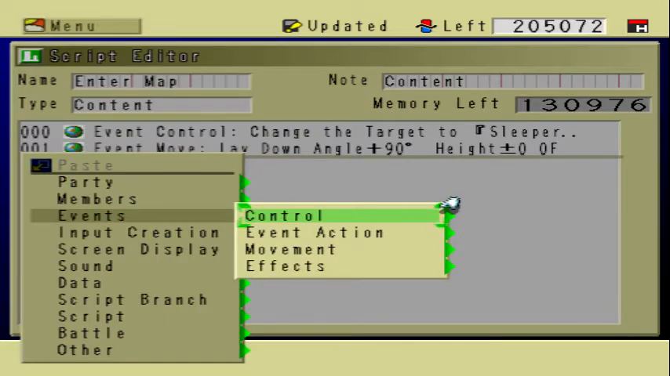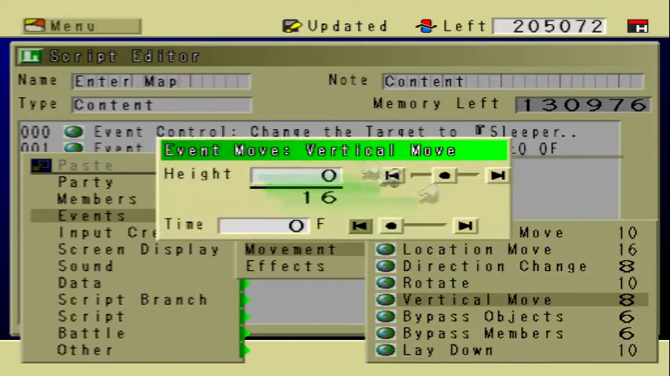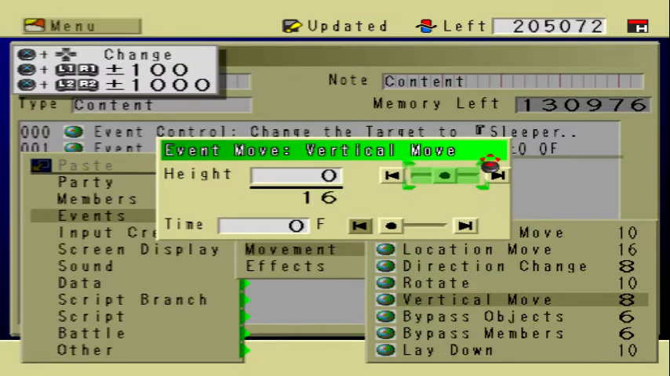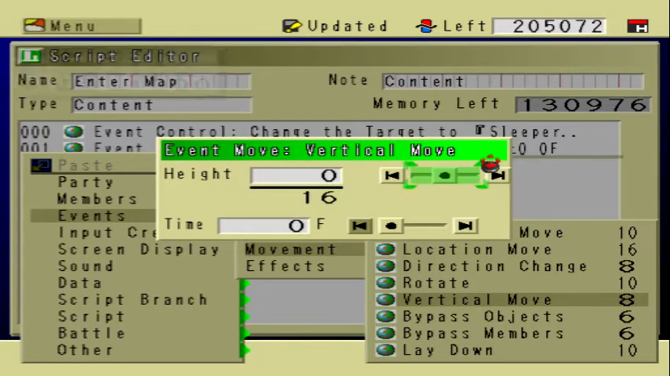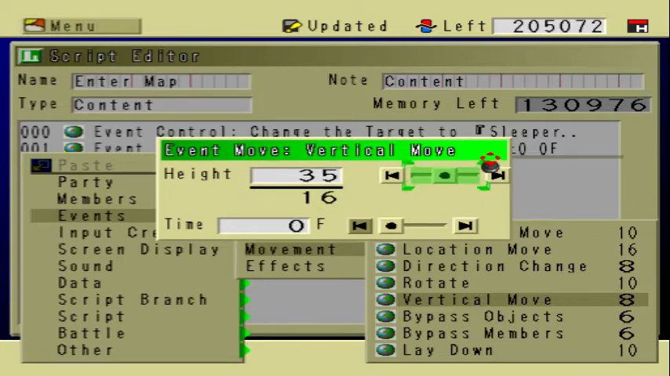Right now, the event is floating in midair, so we have to move him down a bit. So let's go to Events, Movement, Vertical Move. Remember that this is the exact coordinate. This isn't adding to the current coordinate, this is the exact coordinate. So in this case, I'm gonna make him go down to 30. And this is going to be different depending on your map. Like, if the bed is higher up, you might want to set the height higher. So it's different depending on the height of the bed.